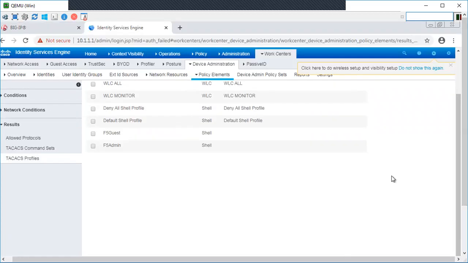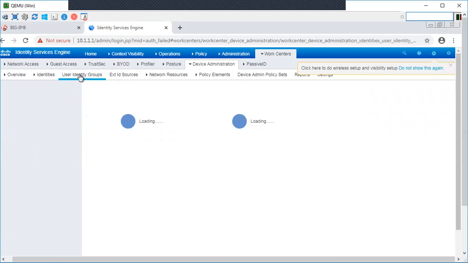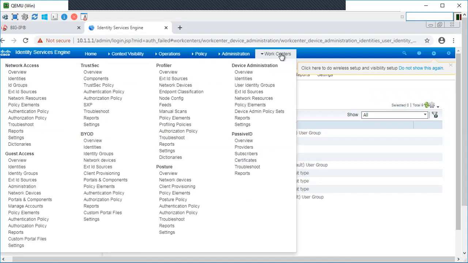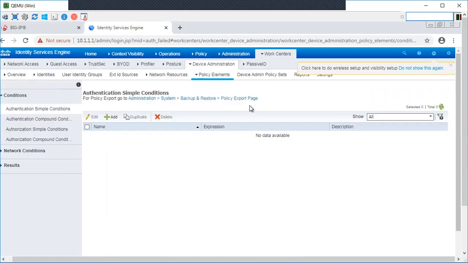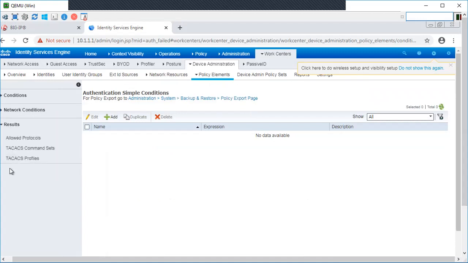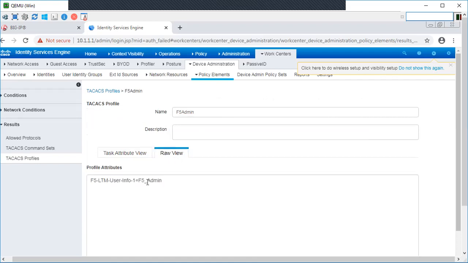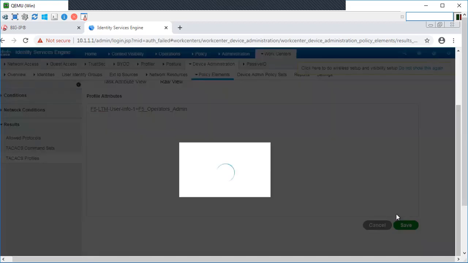Let me just re-verify the group names which I just created. If I go to user identity groups, okay, the F5_guest is correct, but here it should be F5_operators_admin. So I'll just edit. I'll go to policy elements. Edit. Click save.